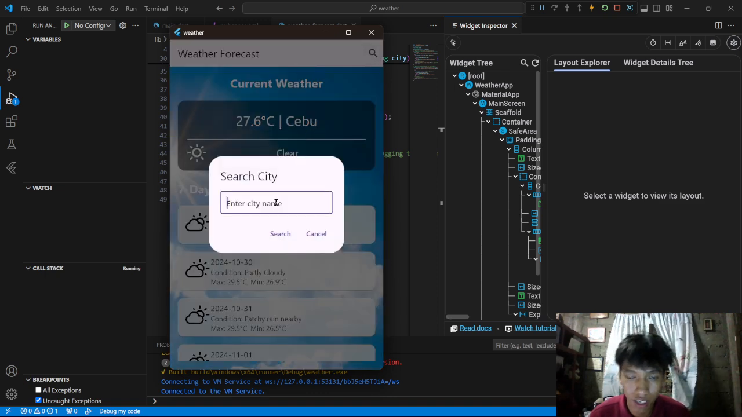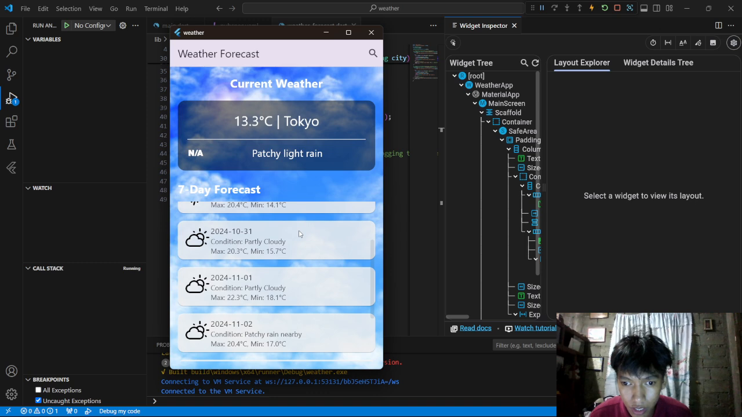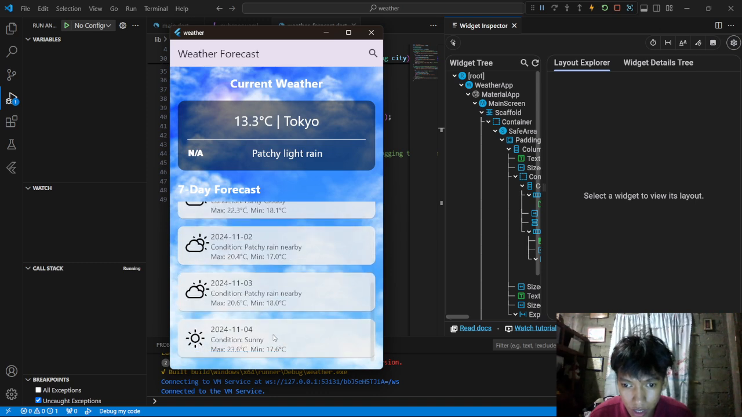So we are going to try another one. Let's say Japan, or Tokyo. In Tokyo, it is patchy light rain, and I don't have an icon for that, so the default image background will be shown here. So we have this partly cloudy, and that's it.